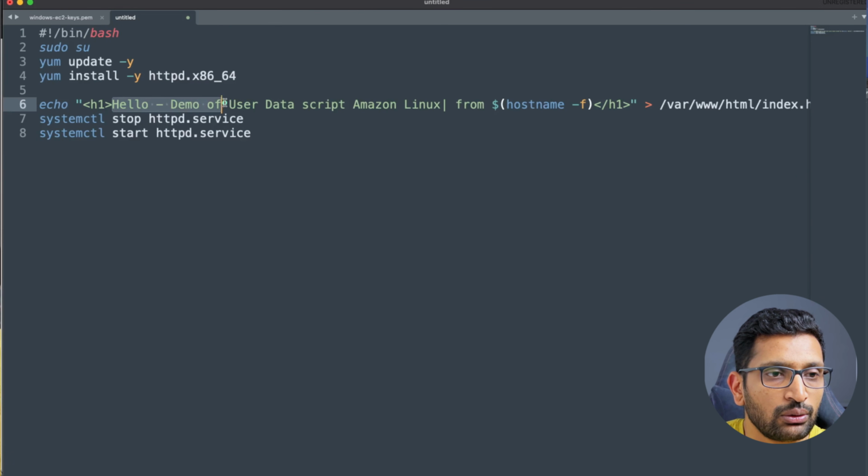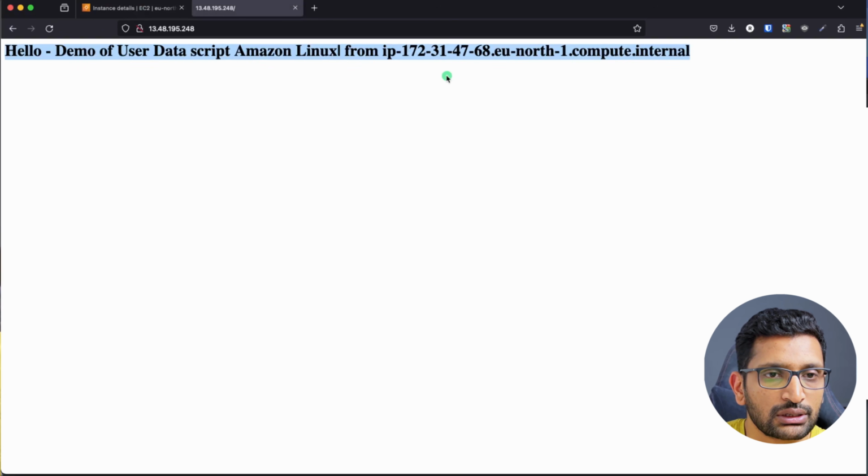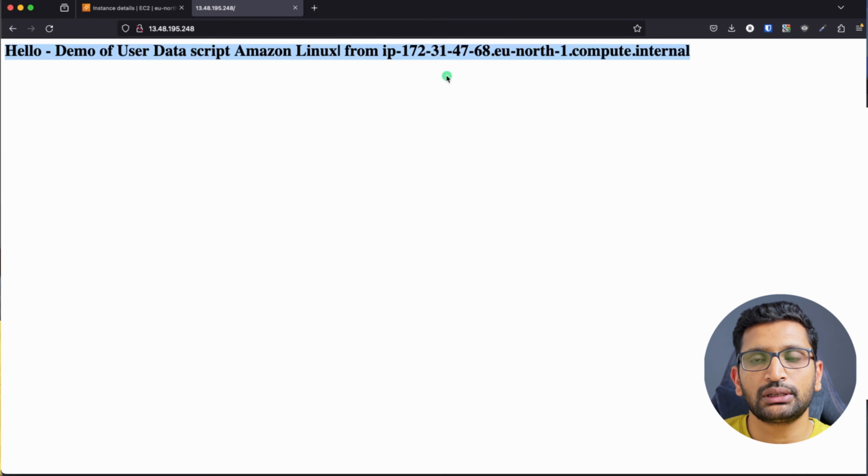So here you can see "hello demo user data script Amazon Linux from", and this is the host name which I'm trying to print over here, which you can see over here. So this is how you work with your user data script. I have just shown you very basic examples like IIS server, Apache 2 server and HTTPD, but you can install your custom packages also with your user data script.